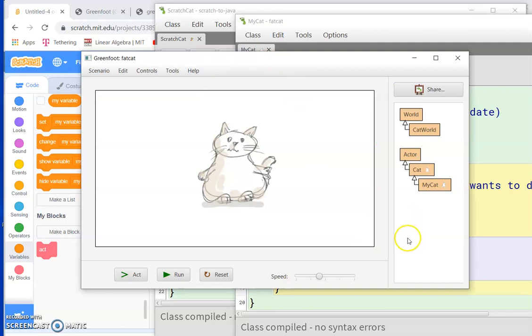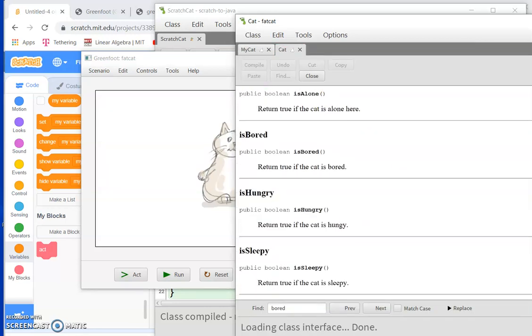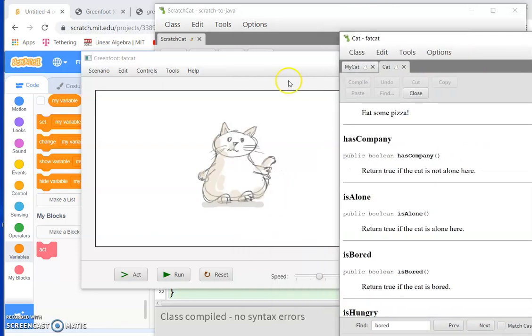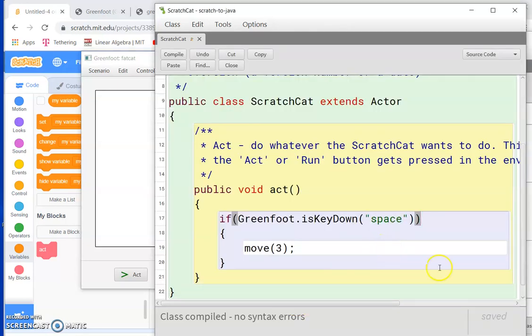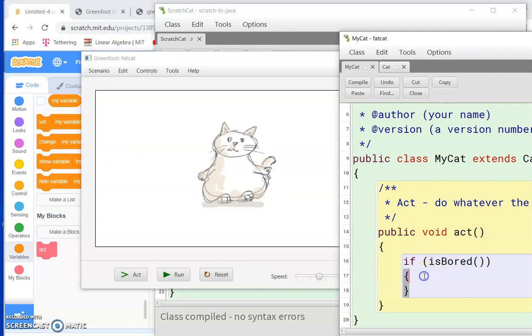The other thing we can do is double click on cat, and we can get the documentation mode, whichever mode you were in. If you switch to documentation mode, you can see here isBored, and it shows you there are no parameters, and it's a Boolean return type. So that's another view you can get of what a cat can do. But anyway, if he's bored, then we will sleep.